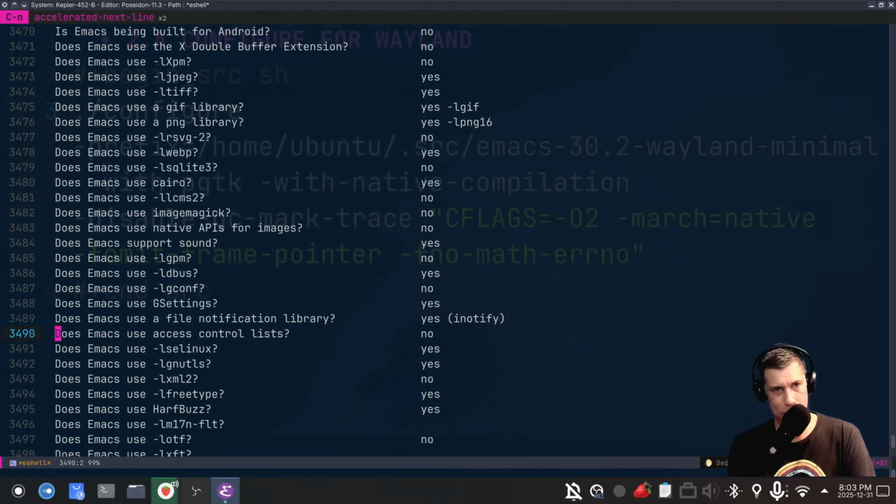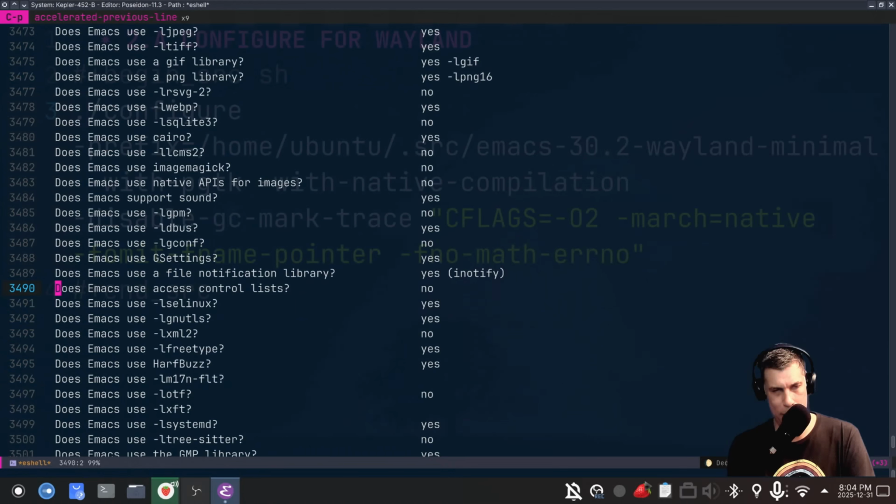We want that. Yes, it's got it. Access control lists, maybe very specifically if you are using Fedora, you would want to add that. I'll show you the library for that. SELinux, again, this is some more controls for Fedora. They must have been included in one of the libraries that we installed. GNU utils, good to go.